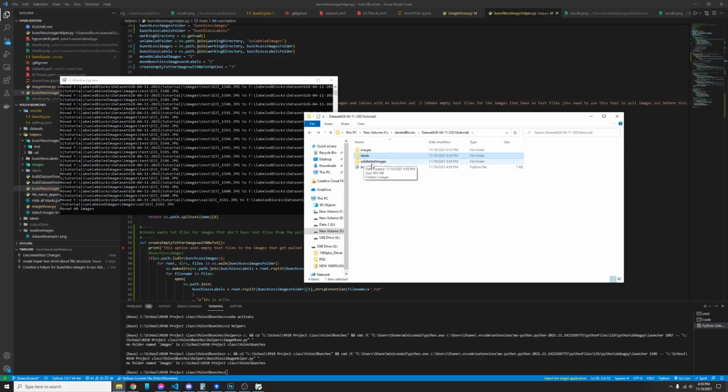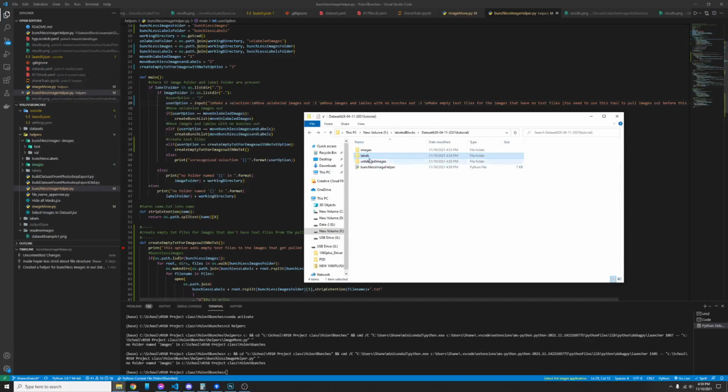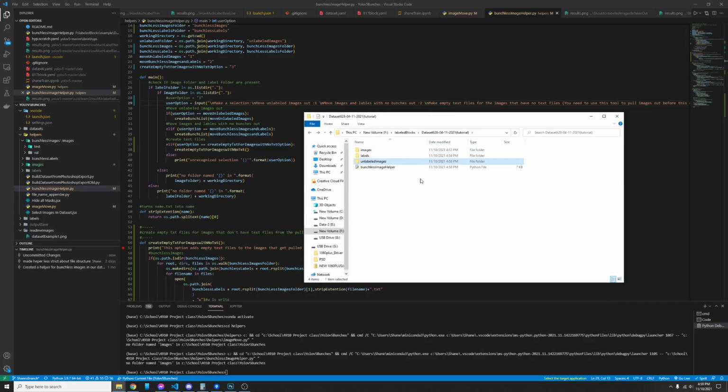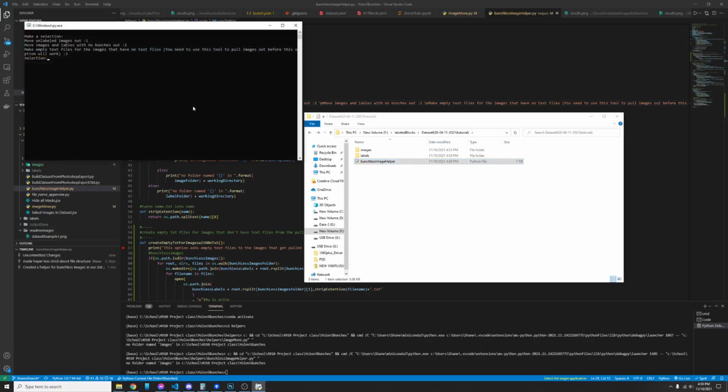What I'm going to do is move them all back in so we can start again. So I'll just copy this. Actually, I'll cut it. And we'll paste it here. And then we'll merge it. And we should be back to normal. And then we can do option number 2, which is move the images and labels with no bunches out.